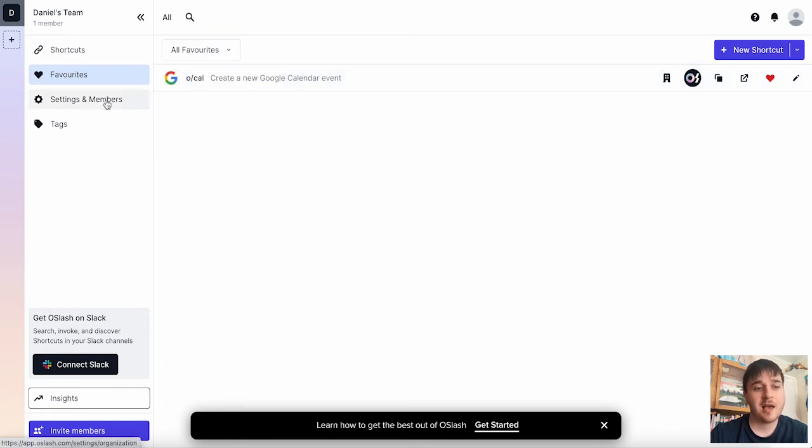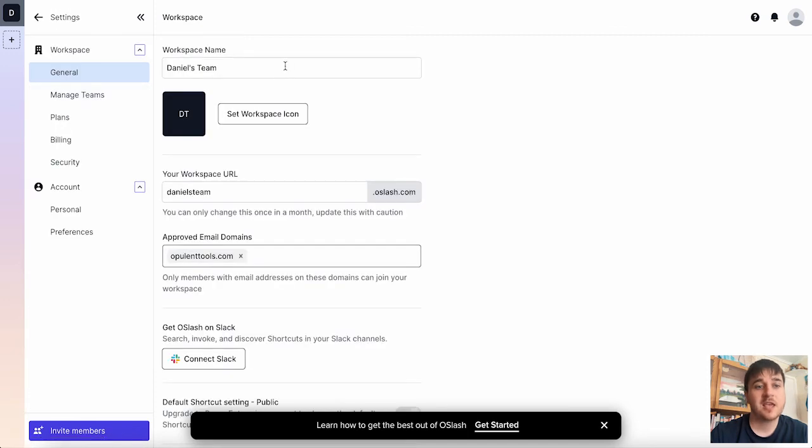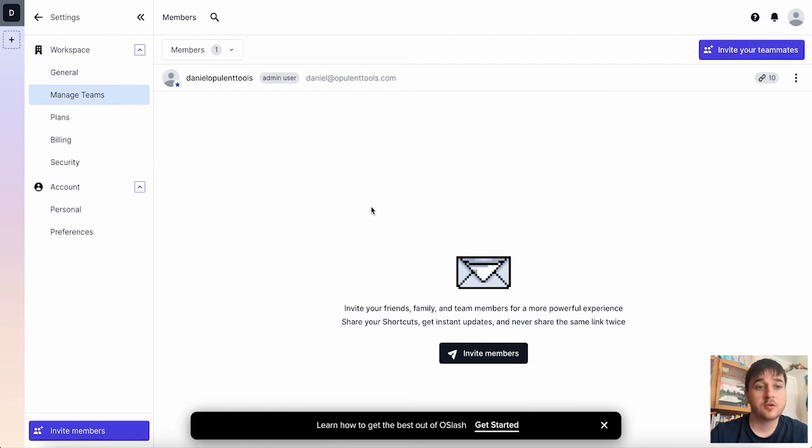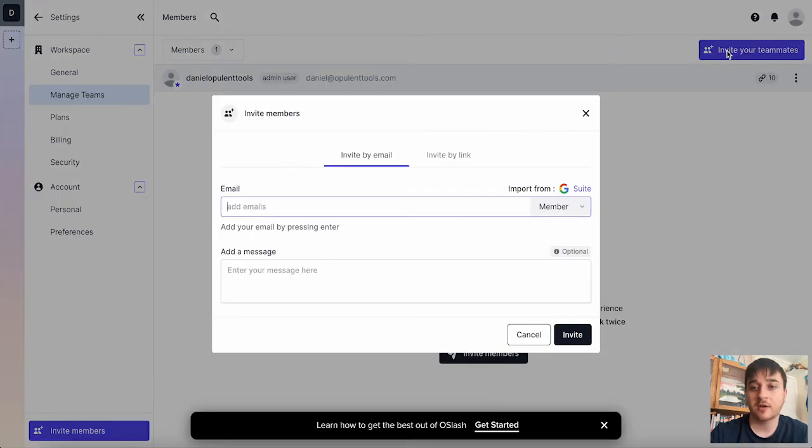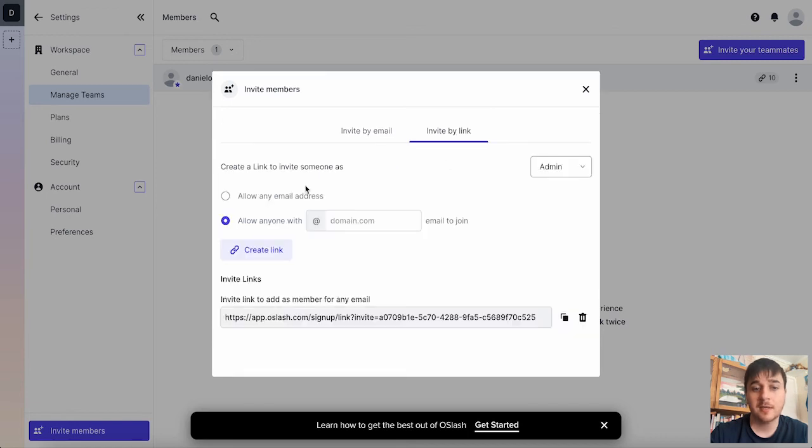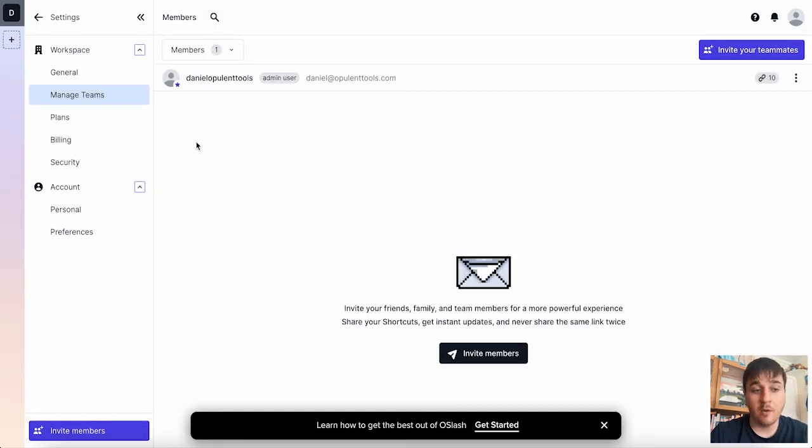Below favorites, we have settings and members. Here is where you can set your workspace name, your workspace URL. You can manage teams. So obviously we've just got me there at the moment, but I could invite a teammate via their email, and I can also add a message to them as well. There is the option to invite them via a link, so you can allow any email address or allow anyone with a certain domain. Below there, we've also got general account settings.